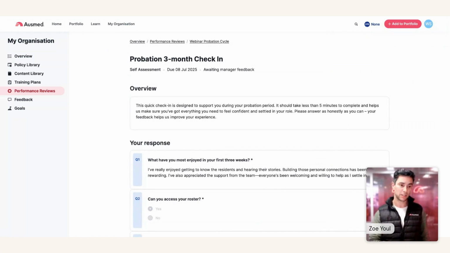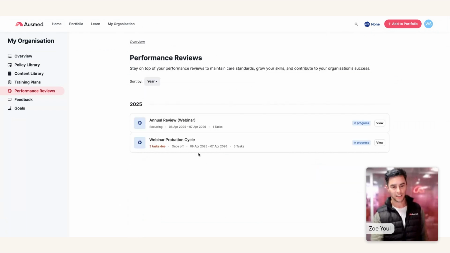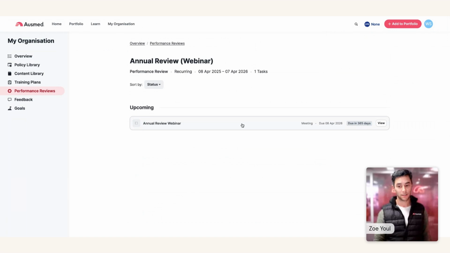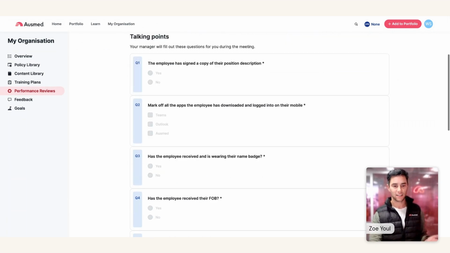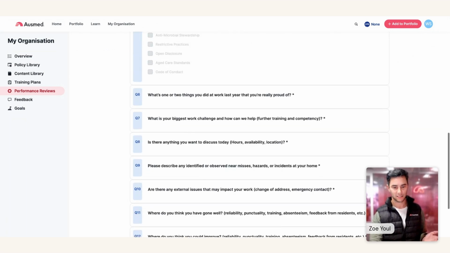And when my manager gives me feedback, it will appear here. I can also come through and see that I've got 3 tasks due for my probation cycle. And I can also come in advance and see that my annual review is due in 365 days. So it allows the staff member to keep all the feedback, all the goals, all the performance activities really front and center, makes it really clear what they need to do, so there's no surprises for them, and allows them to view in advance any of the questions that we might be asking them in the meeting.